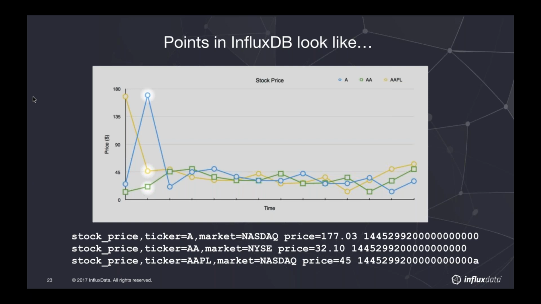Okay, so in this particular case, my measurement is going to be called stock price, which is the label of my graph. And the way that you bring data into InfluxDB is kind of comma separated. It's kind of a CSV format. It's kind of our own little format, but you'll see it's really easy to understand. So we have the label of the measurement, which is called stock price.